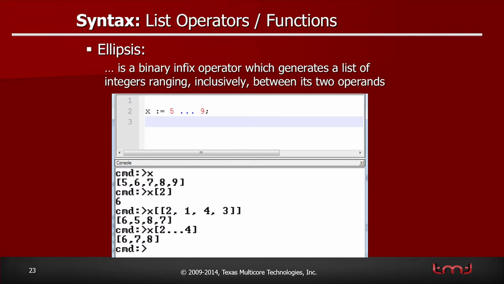In SequenceL, you can also index lists using lists of integers. Here we see x indexed with the list 2, 1, 4, 3. This gives us the second, first, fourth, and third elements of x in that order, so we get the list 6, 5, 8, 7. This has the side effect of SequenceL having a built-in slicing or sublist operator.